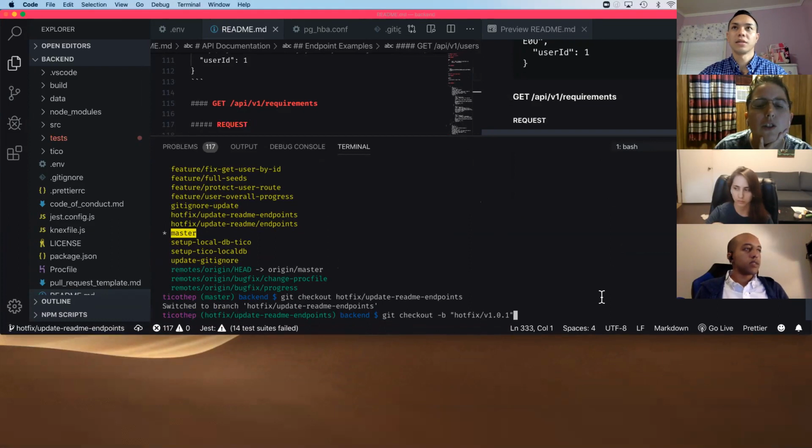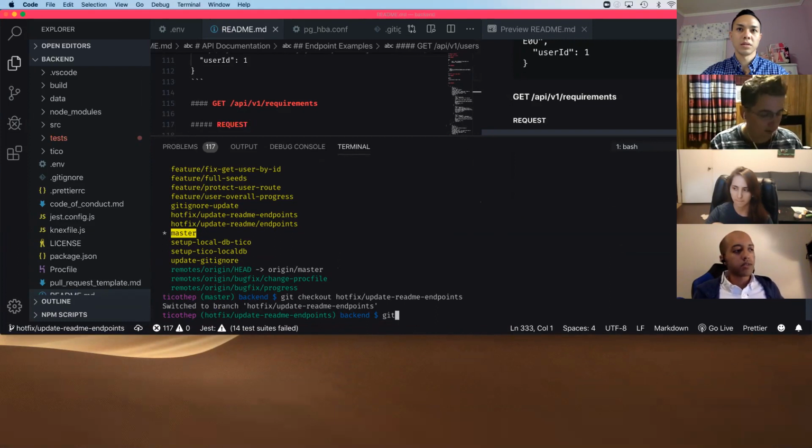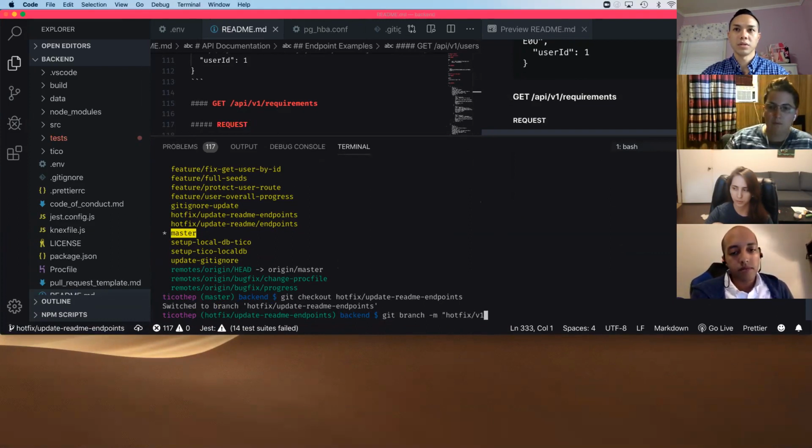Can you see that? Oh yes. So you're trying to make a whole new branch; there's a command to rename that. I think it's branch flag -m. Oh, okay. Isn't it? Hang on, I just looked it up. It is. git branch -m. Okay. Hotfix/v1.0.1, like that. Yeah. Okay.